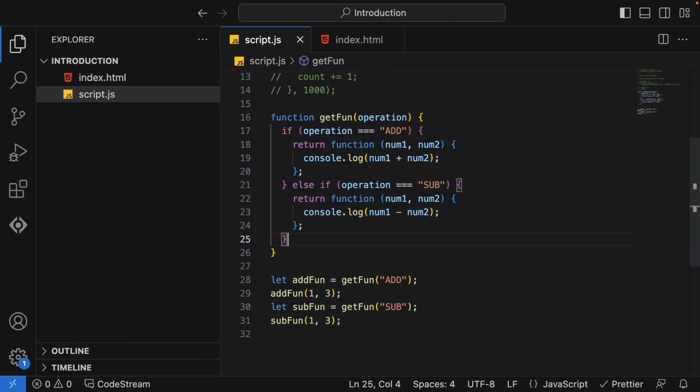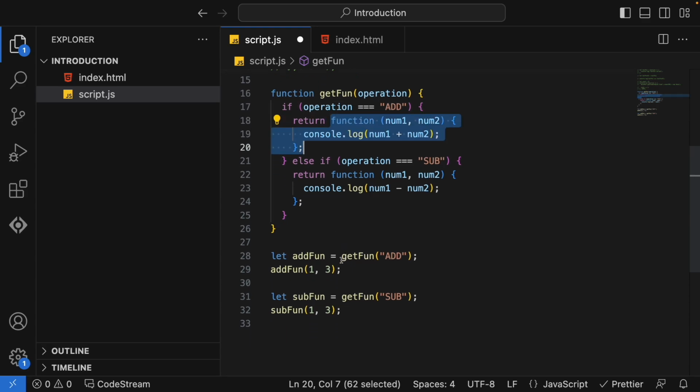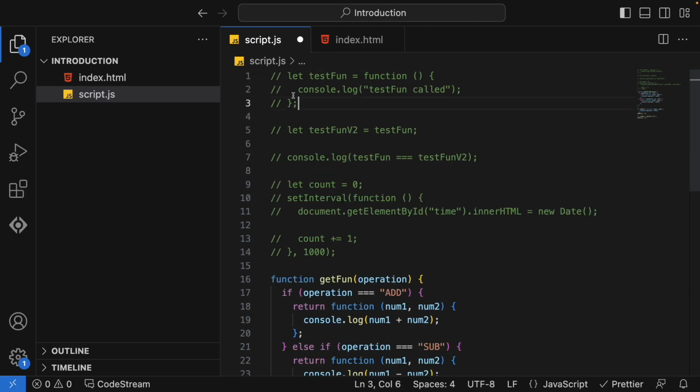So let's try to observe the code again and what's happening in the background. The very first thing, when we are calling this get function, just focus on this part here. What exactly is happening with this? It is going here and returning you a function. So let me just copy this and place it instead of this get function. This is what is happening in this case. Super clear.